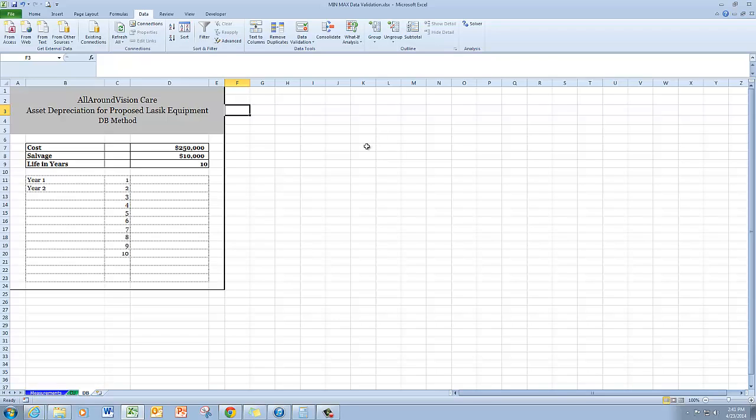So for those of you in accounting, you're probably familiar with the declining balance method where the depreciation of the asset is distributed over the years of the asset's life. So the first thing I'm going to do is go ahead and extend this series with the years down through row 20. And then we'll come back up here.